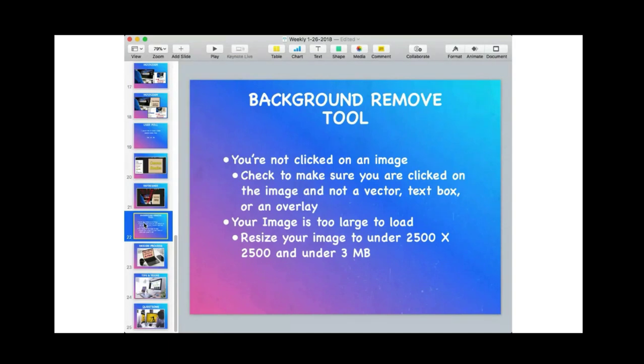The second thing is if the erase tool does not load, and this happens all the time, then the problem is the image is too large. It's not broke. It's not something wrong with the platform. It's the image is too large. So make sure that your image is under 2500 by 2500 and under 3 MB, megabytes, so that you will be able to load that. I just want to make sure people remember that.